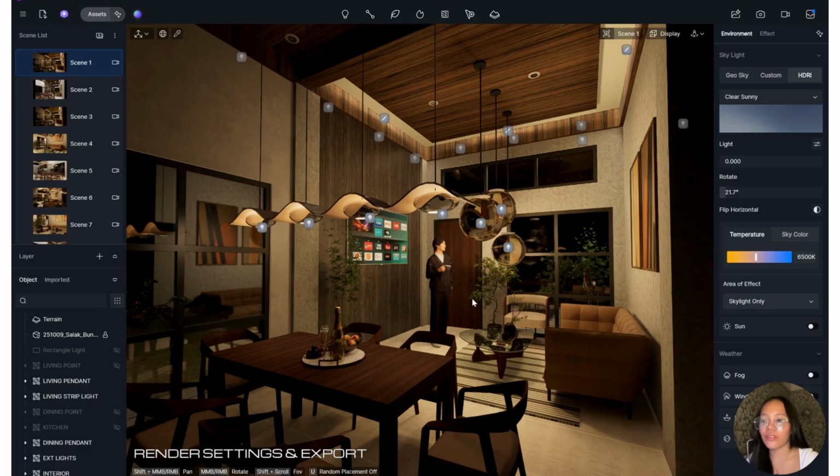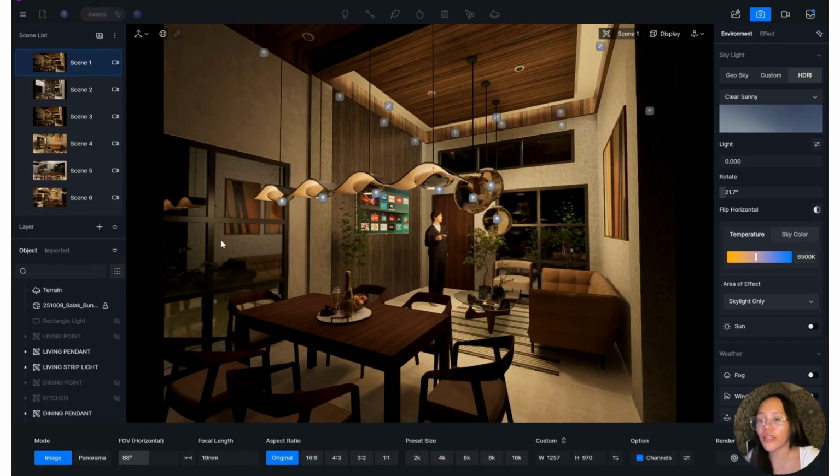When you're already done creating your scenes, it's now time to render. Just simply click on this button. This one is for image and this one is for video. Once you've clicked that, you're already in render mode. So this is the render interface.